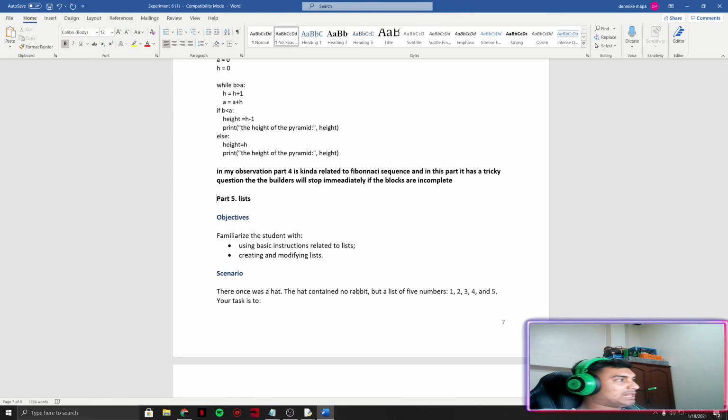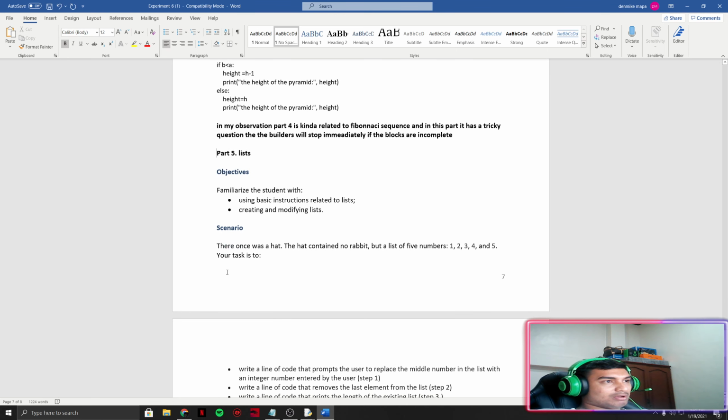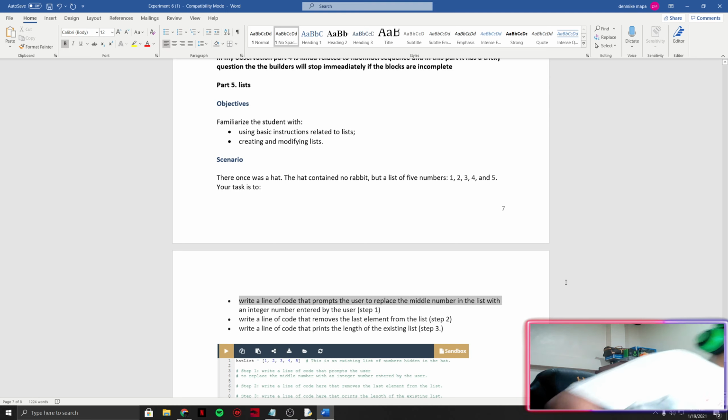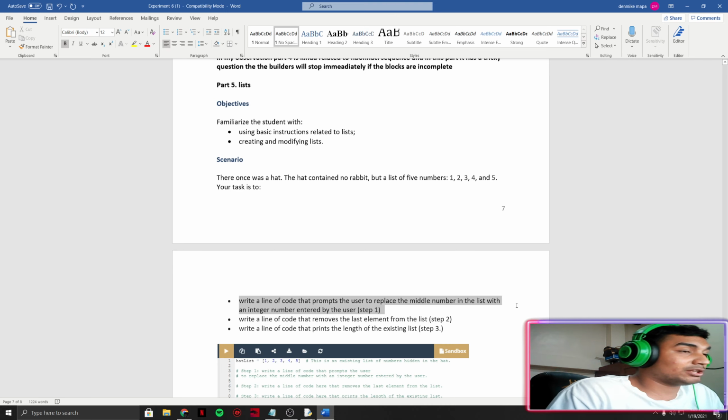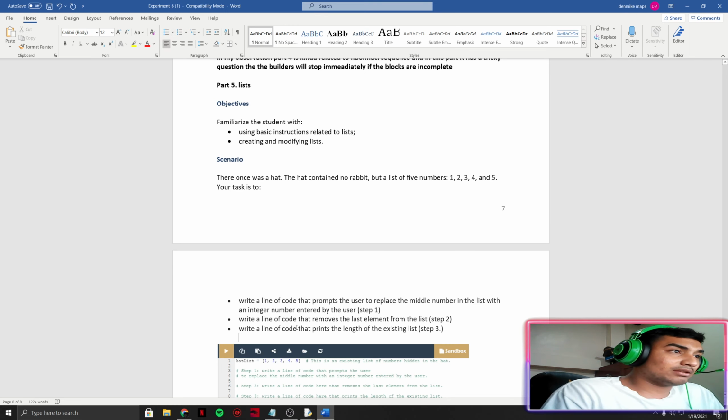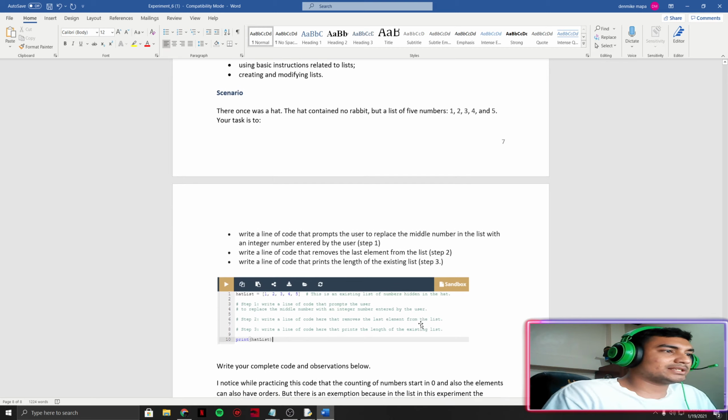List. Objective. Familiarize the student with using basic instruction related to list, creating and modifying list. So, scenario: there once was a hat. The hat contained no rabbit but a list of 5 numbers: 1, 2, 3, 4, and 5. Your task is to write a line of code that prompts the user to replace the middle number in the list with an integer number entered by the user. Step 1. So write the line of the code that removes the last element from the list. Step 2. Write a line of code that prints the existing list. Step 3.